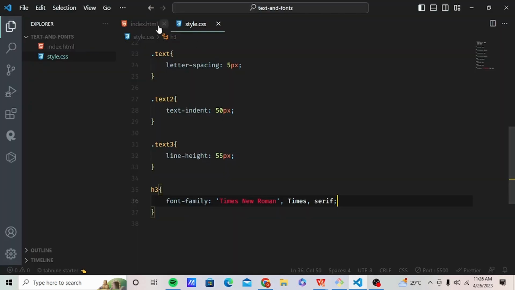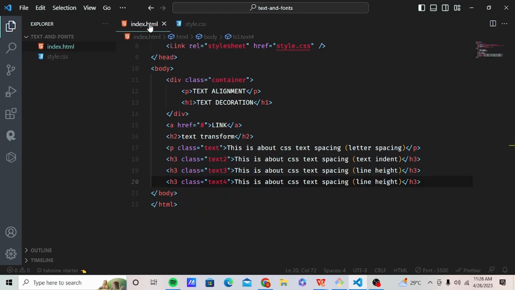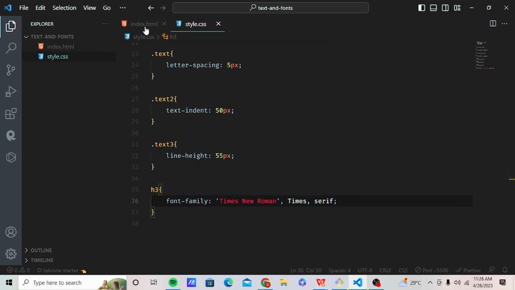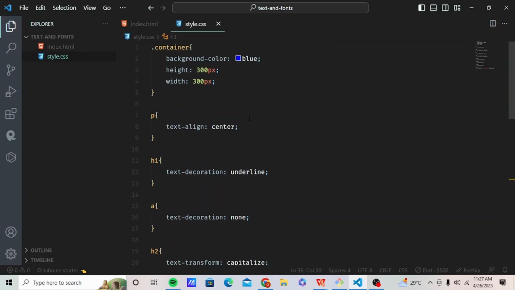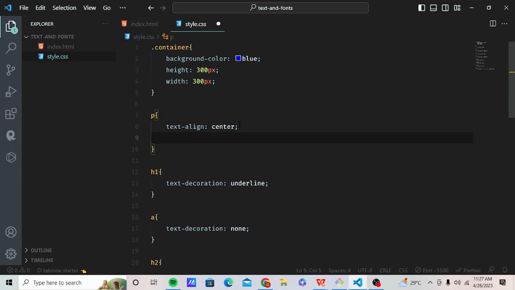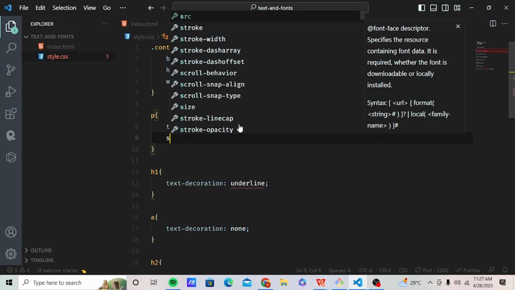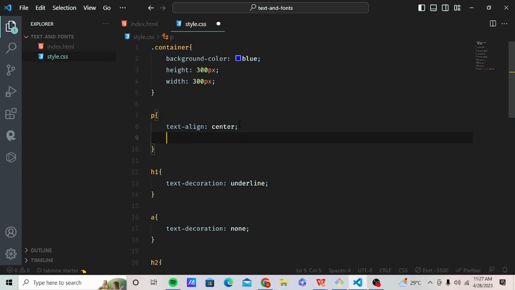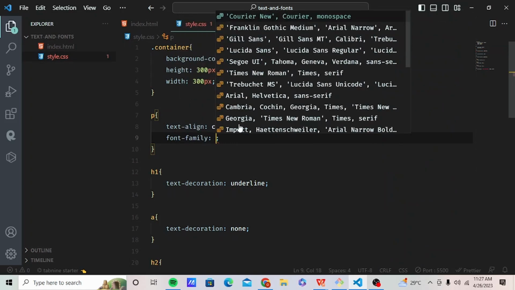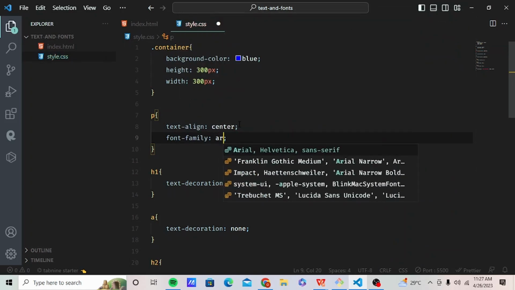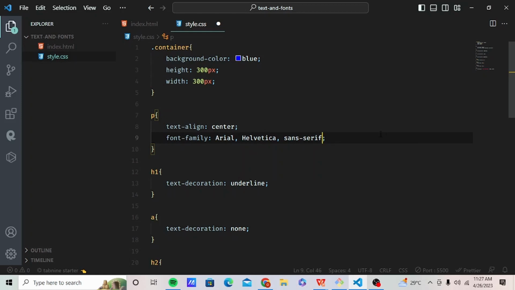Okay, so next one is sans serif. Let's give our p tags sans serif. A popular sans serif font is Arial, Helvetica. Let's say font family: Arial, Helvetica, sans serif.